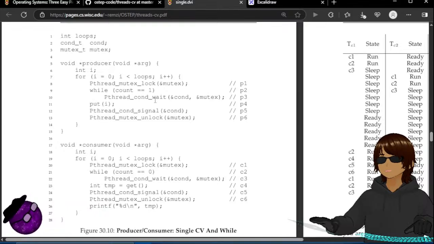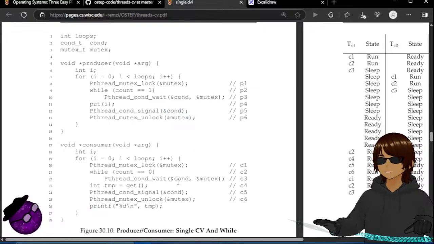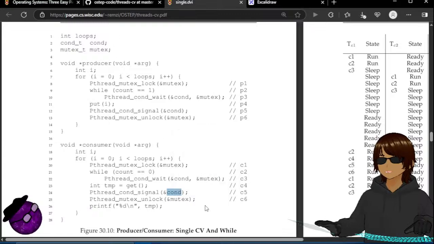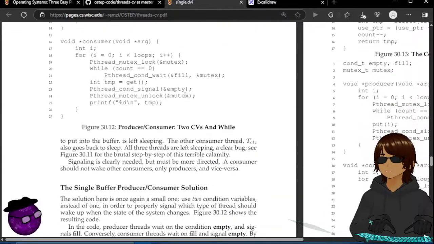Maybe the signal and the wait should be different. Like instead of having one condition over here, you can have a consumer condition which wakes this. You can have, let's say, a variable CC, and put CC here. And then for the signal, put a variable PC, the producer condition, and then wait on the producer condition over here. Maybe that can be a solution.